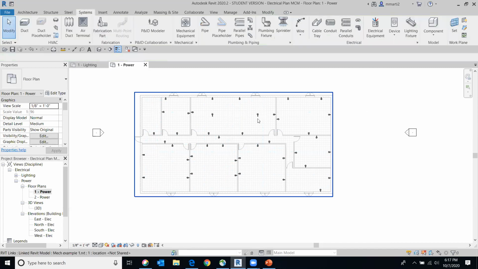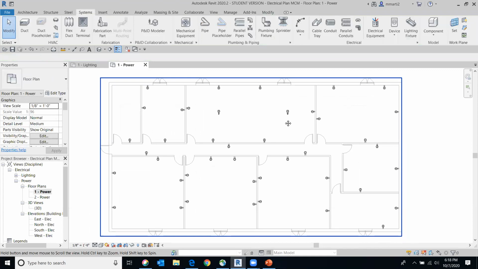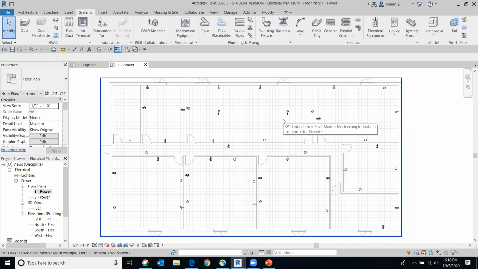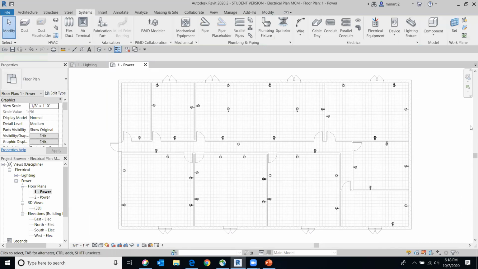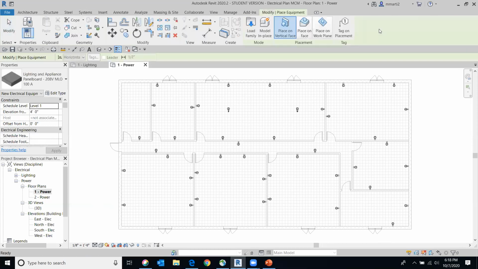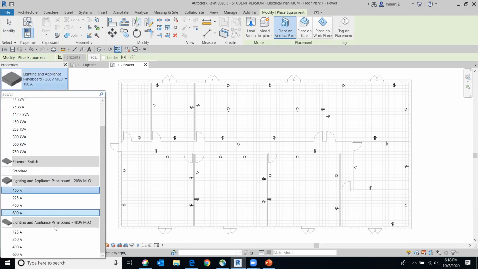So once we have our outlets placed, I have something that looks like little balloons or something. Next thing we want to do is add our panel board. In order to add the panel board, we're going to go to Systems tab, Electric Panel, and Electrical Equipment. When we click on Electrical Equipment, if we go to Properties and we do the drop down over here, you'll notice that there's different ones available here as well.